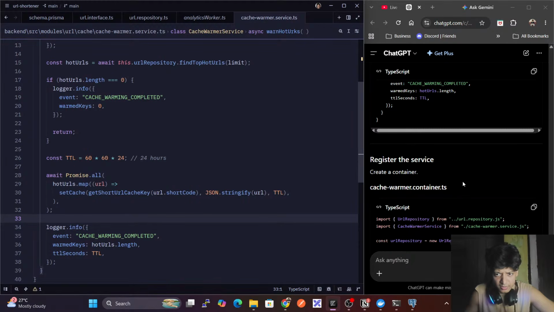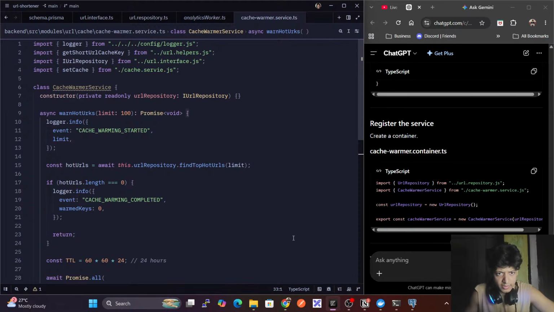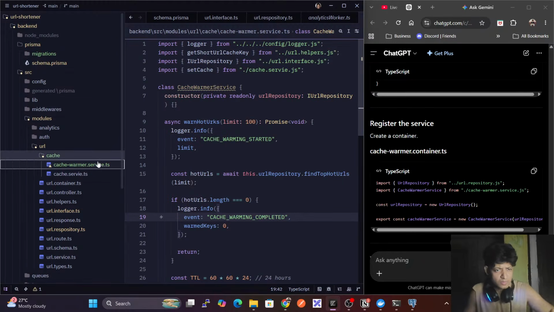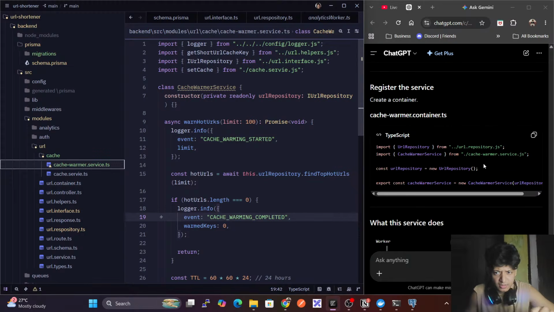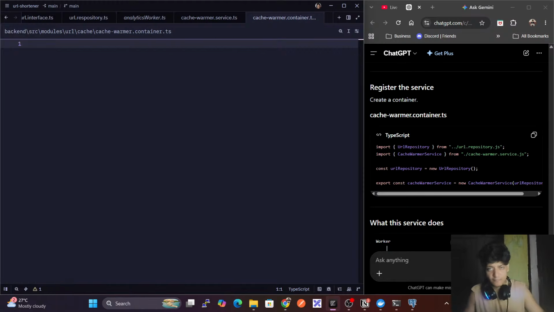Create a container, cache warmer container. Okay. So if I go here, cache warmer container. Okay, so here we can say cache warmer dot container dot ts. Fine.